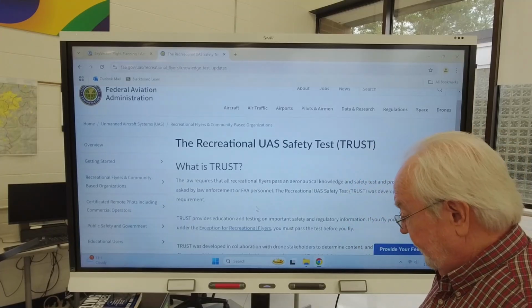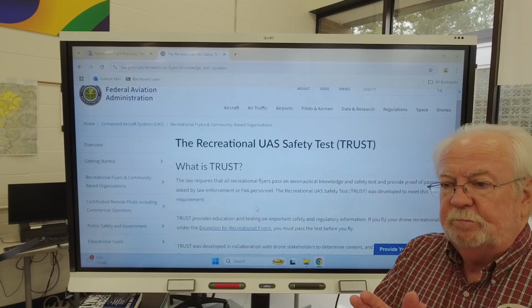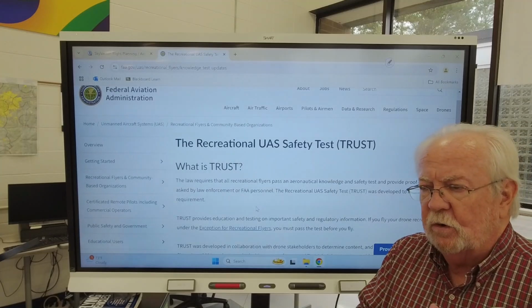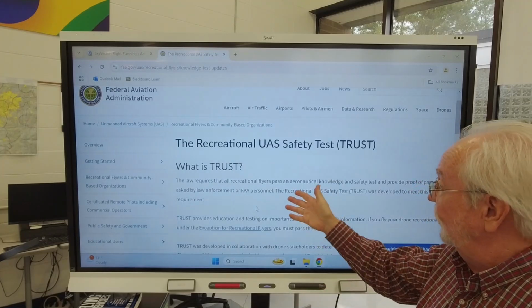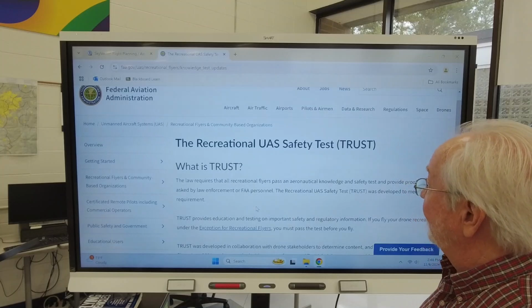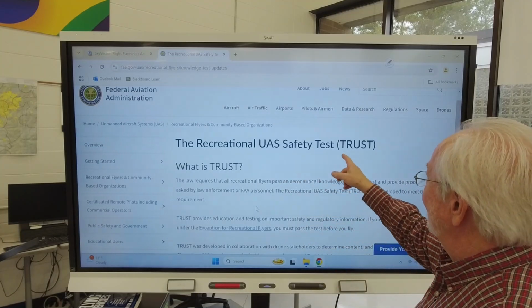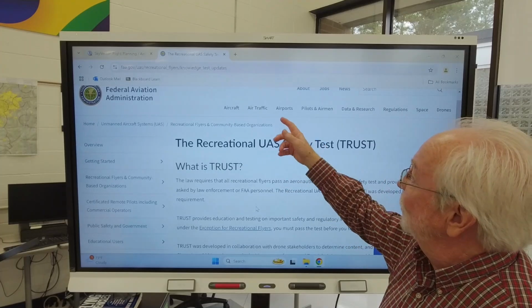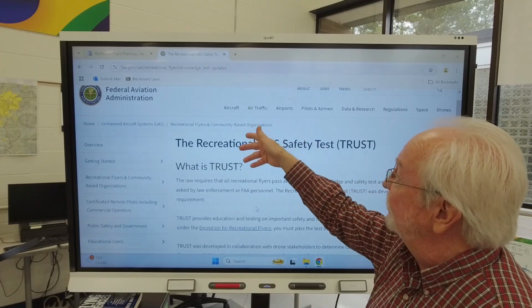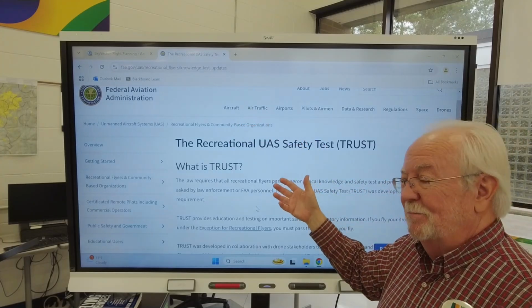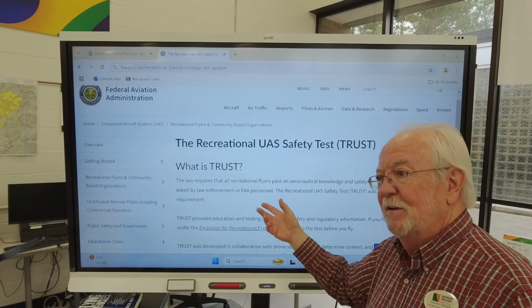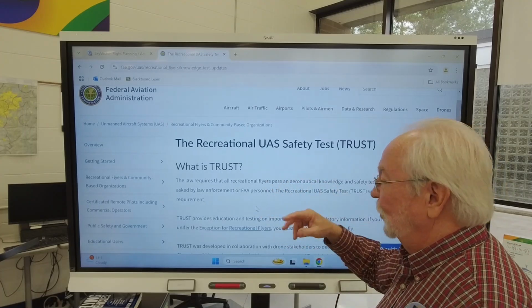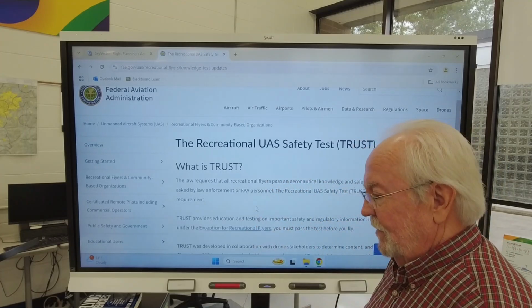All right, one of the things you need to do before we get much further in this course is to take the trust test. It's called the Recreational UAS Safety Test, TRUST. How do you do that? You go to the FAA website, faa.gov, or you can just type under the search bar, FAA TRUST, 2 words, and it'll pop up.